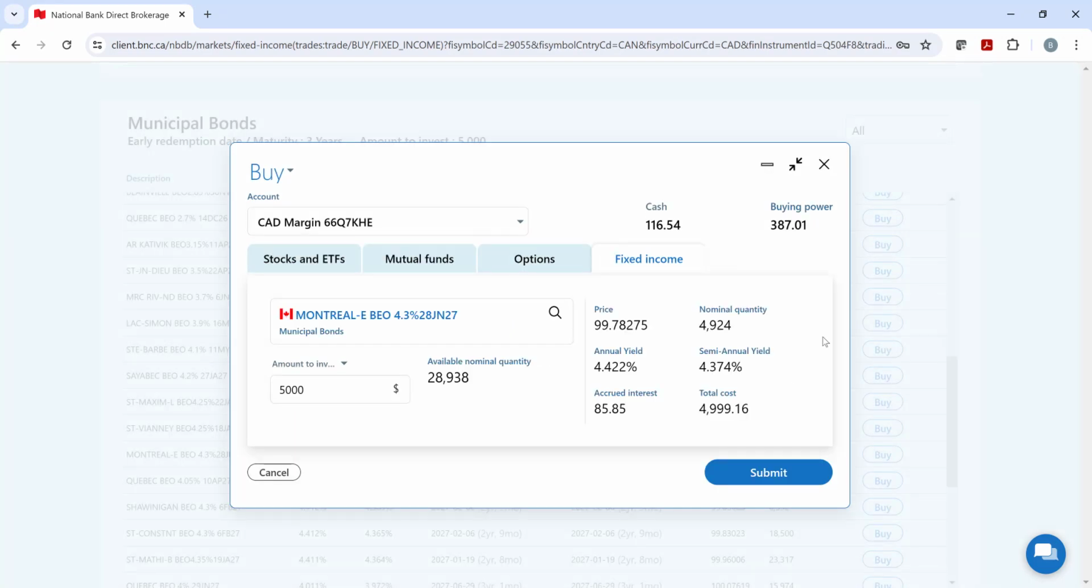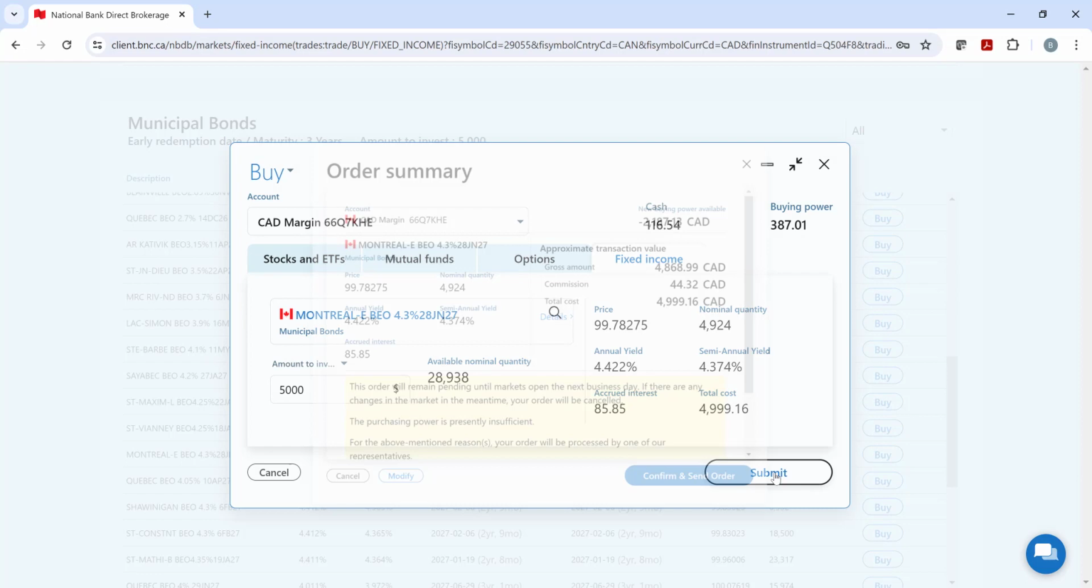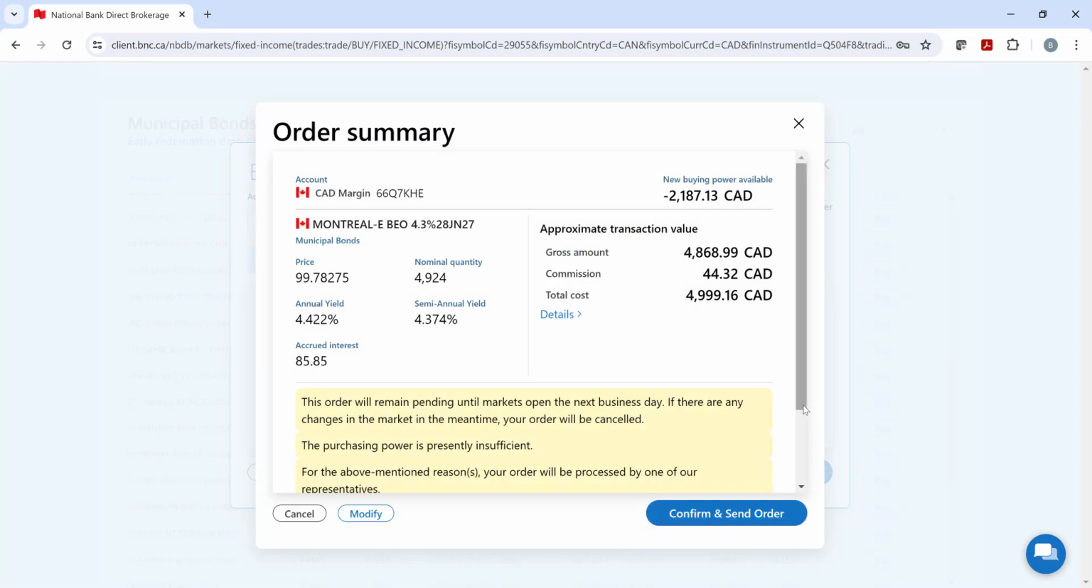On this page, you will see the total cost of the bond purchase, which includes the accrued interest if any. You then need to choose the correct account that you want to purchase the bond in and then click on Submit. We are now on the order summary page, which allows you to review the transaction one last time before confirming and sending the order.